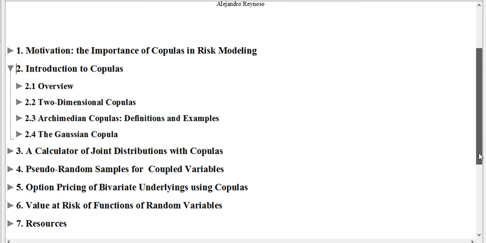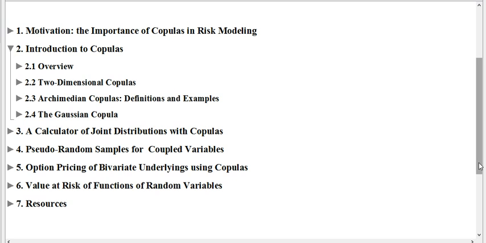Now, recognizing that the first part of this class was pretty heavy in terms of the math that we needed to use and the level of abstraction that was required, now it's time to have some fun. It's time to take advantage of what we learned, and we're going to start using a calculator for joint distributions with copulas, and then we will show how those calculators can be used to generate pseudo-random variables for copula distributions. Then we will go to option pricing and value at risk applications of these copula exercises.